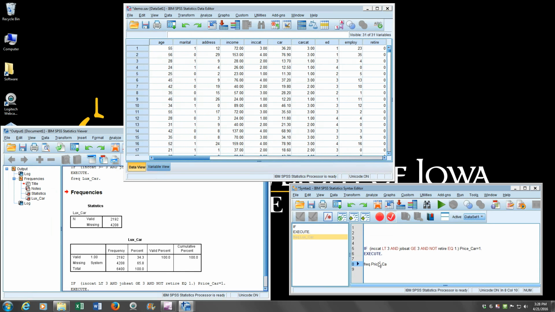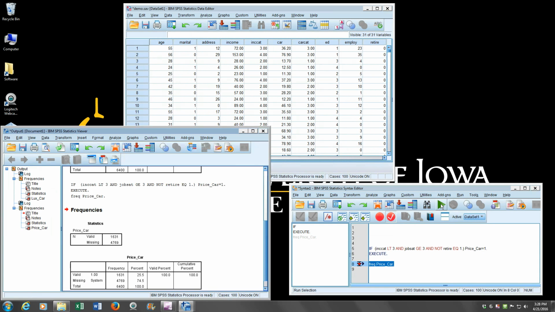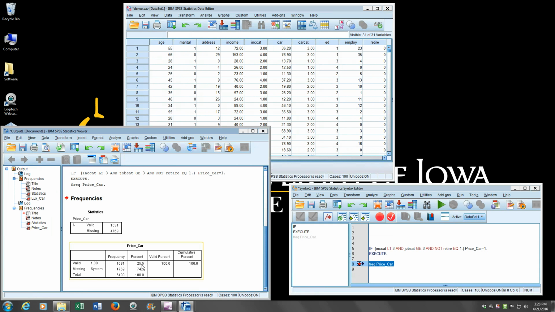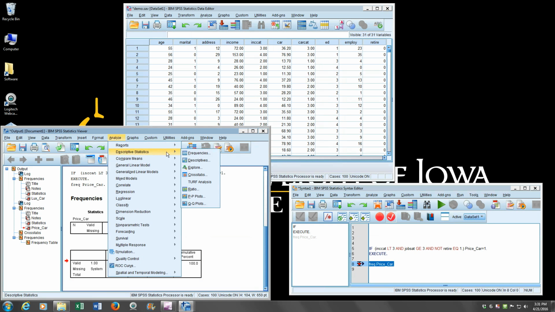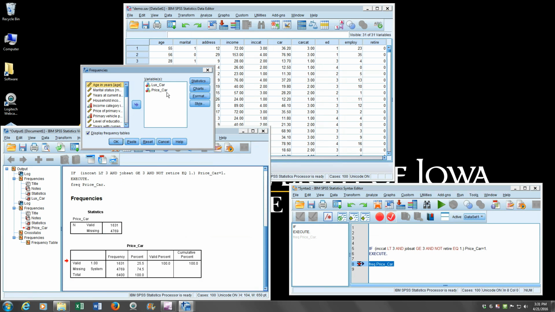So we'll do that and run it, and it looks like we have all of those as well. The last thing we can do is once again interpret the data that we just found. So we'll go up to Analyze, Descriptive Stats, Frequencies. Just going to put in the lux car and the price car variable, which will be at the bottom, and then you can just go ahead and hit OK.